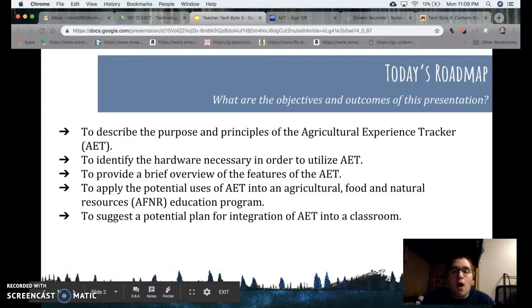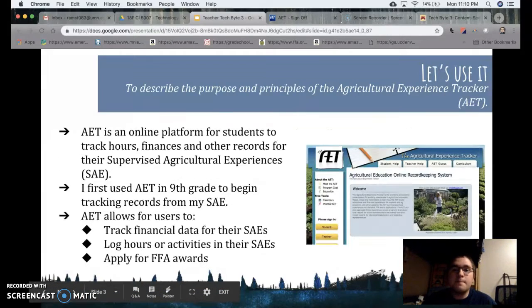So today's roadmap, the objectives and outcomes for our presentation. First, we're going to describe the purpose and principles of the Agriculture Experience Tracker. Then we'll identify the hardware and gear necessary to effectively utilize AET. Then provide a brief overview of the features of AET. Then apply it to the potential uses within an Ag, Food, and Natural Resources, or AFNR program. And finally, we'll suggest a potential plan for integration of AET into a classroom. So let's get started. All right, let's use AET.